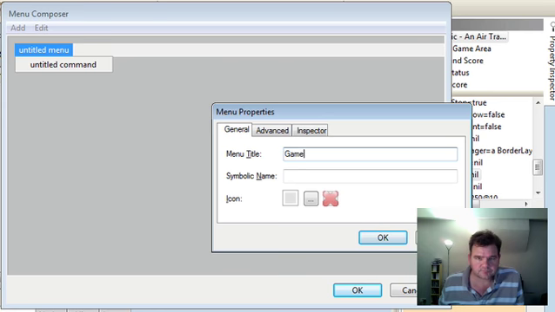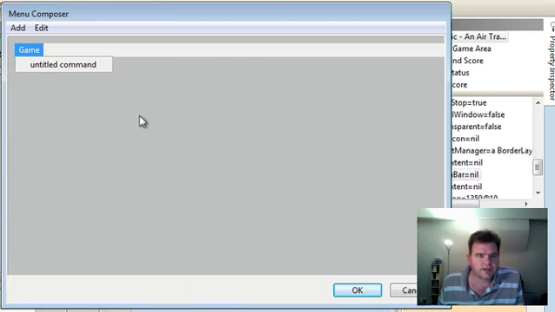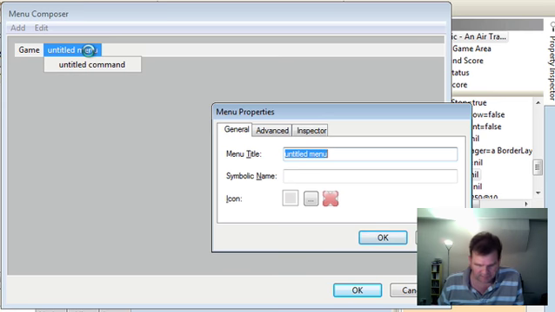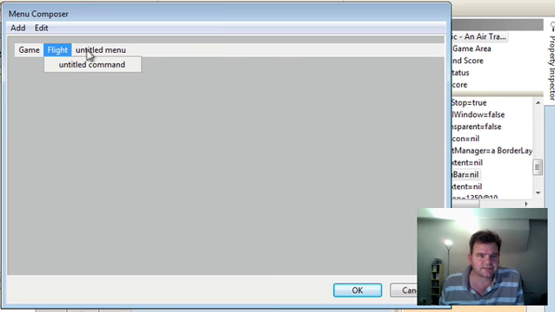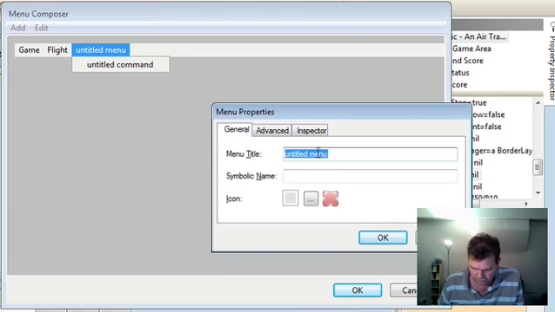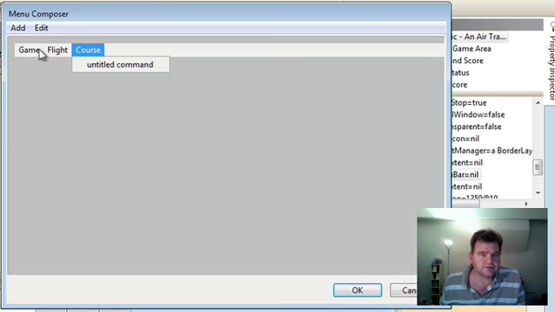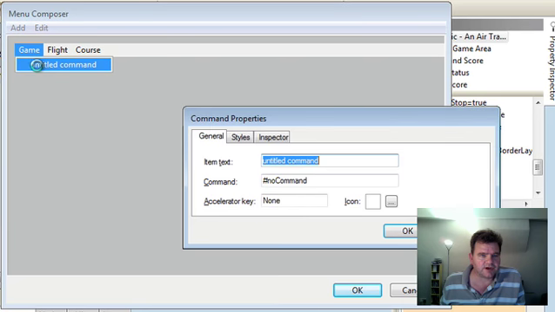First one is called Game. We add another menu after that, and we're going to call that Flight. And we add, by right-clicking, another menu after that, and call that Course. We don't need to give them symbolic names, because we're not going to be addressing these menu items directly from inside our program.